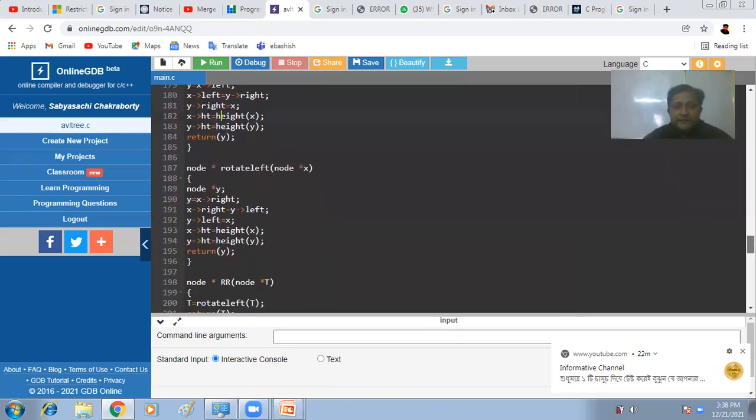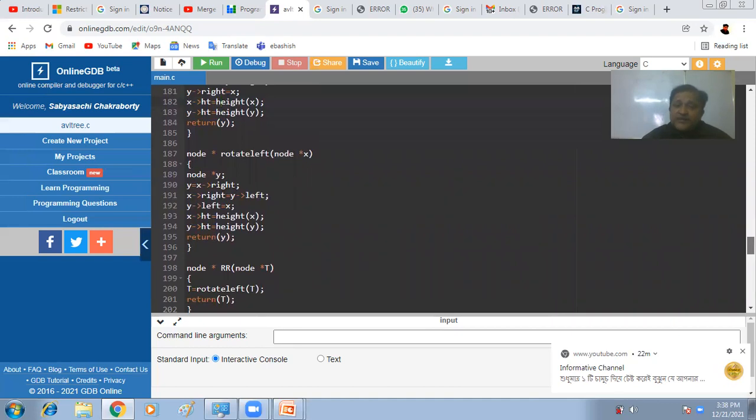And rotate left is done in case of right-right imbalance and left-right imbalance. For right-right imbalance, only one rotation is required, that is towards left, the anti-clockwise rotation. And for left-right imbalance, two rotations are required. One is anti-clockwise and the second is clockwise. The first rotation is anti-clockwise, that is towards left. So these operations are represented by rotate left.